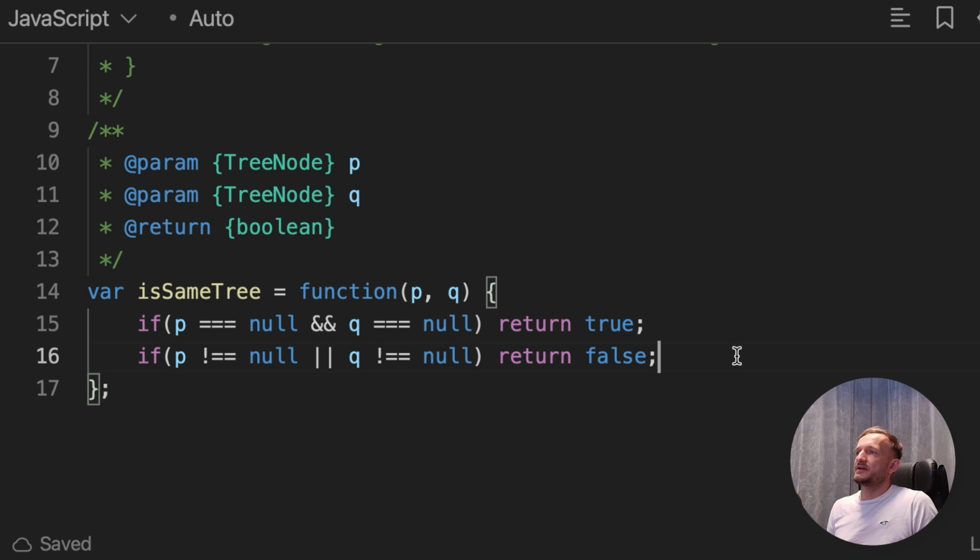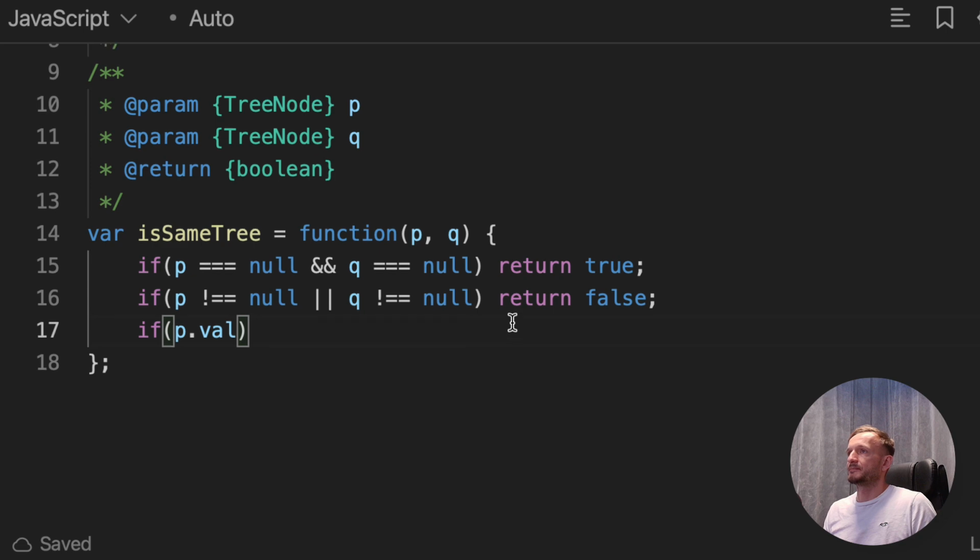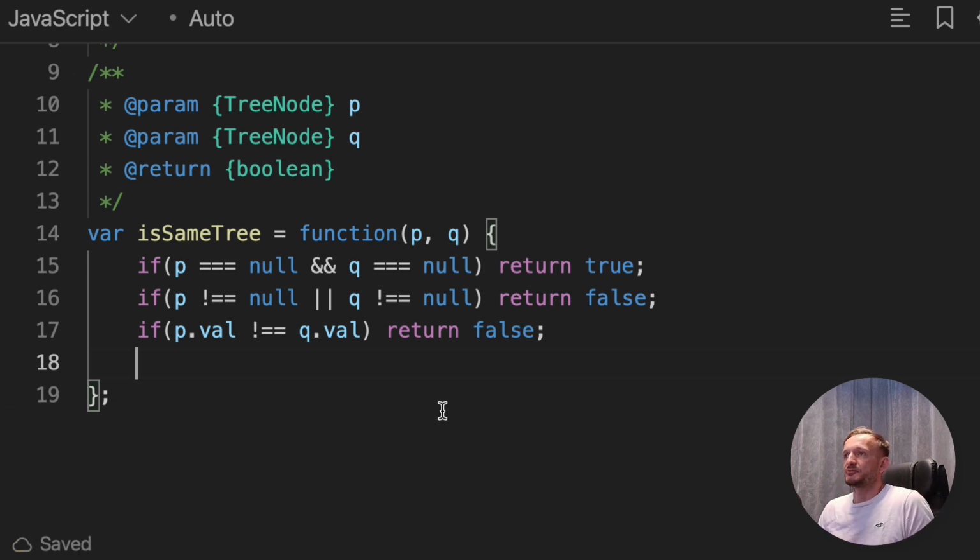So another condition. What do we need to check also? So we also need to check the value. So let's do if p dot val doesn't equal q dot val, then we return, one more time, false. So those are our three base conditionals, and then what we would like to return.